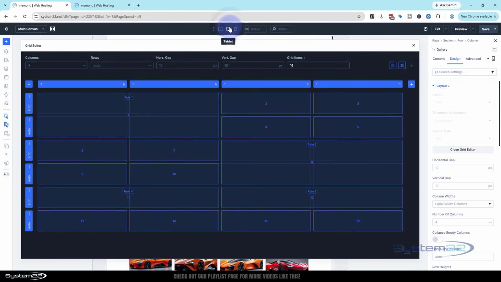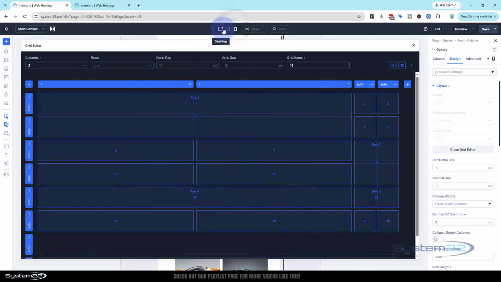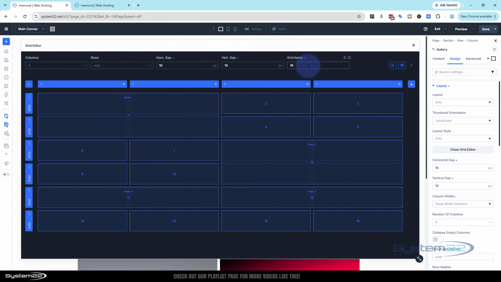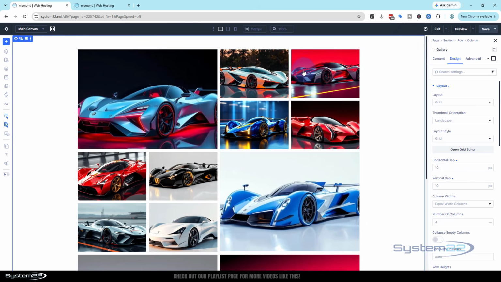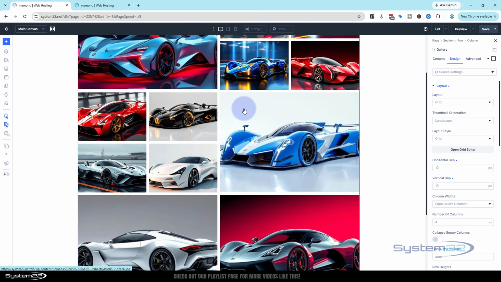Just realized we only had 12 on there. Make sure we've got 16 on tablet and mobile as well, the number of items, which is fine, but we would have been missing 4 little images on the bottom there. So let's take a look at that now. Yeah, that's tightened that up nicely.